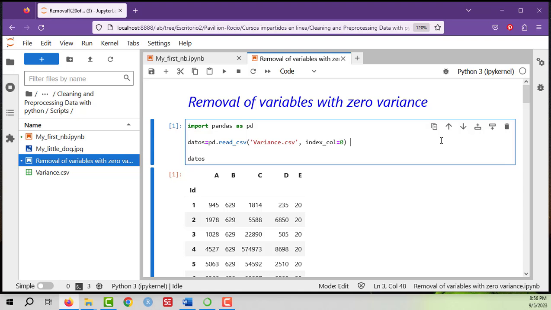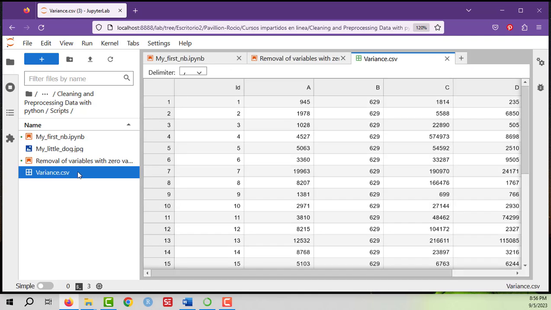To the right of each cell, we have different options. We can duplicate the cell, move it up or down, insert a cell, or even delete it. If we want to open a file, it will also be displayed here, and we can see its features simply without having to open it with another application.